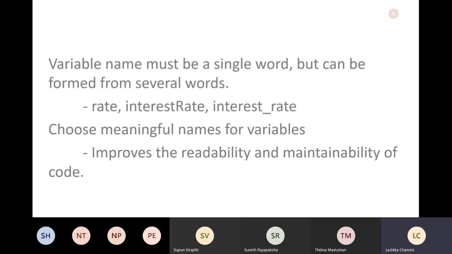But if you need to connect more than 2 words, this is what you can do. You can start the first letter of the next word with a capital letter. Here you can see interestRate. You can clearly see there are 2 words, but there are no spaces, because in a variable name we can't use spaces. Instead of using a space, they have capitalized the first letter of the second word.